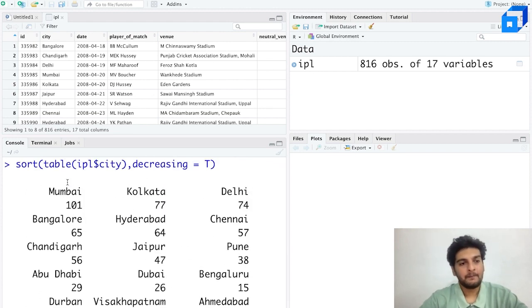If you see 816 entries, that would mean this is a data set which gives information about 816 matches. Out of these 816 matches, 101 matches were played in Mumbai, 77 matches were played in Kolkata, 74 matches were played in Delhi, 65 matches in Bangalore, and 64 matches in Hyderabad. Now if we combine Bengaluru with Bangalore, that's 65 plus 15, so that would be 80. So probably Bengaluru would be in second position after Mumbai.